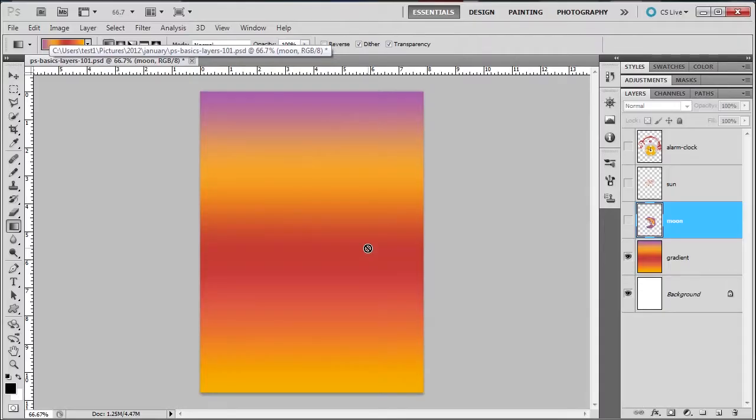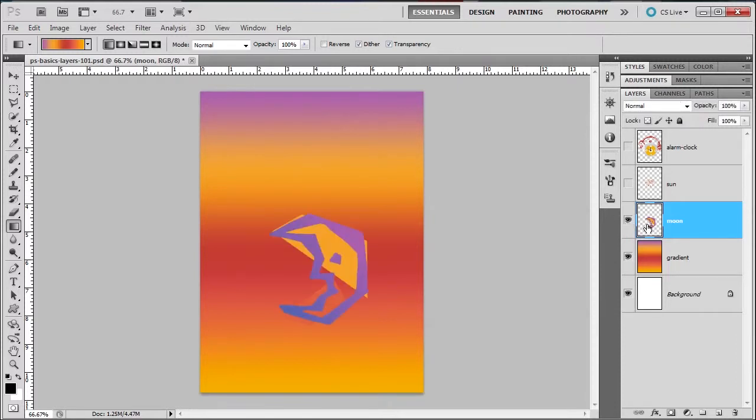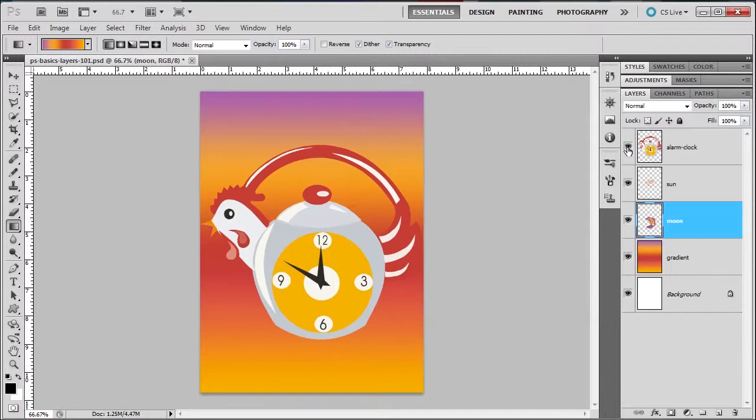Welcome back. We're going to talk about stacking order and moving things around with layers. Now, if you notice, I have the gradient layer visible. Let's turn on the moon layer by just clicking the eyeball. You can make it active if you want. Now we see the moon layer. Let's turn on the sun layer. There's the sun. And let's turn on the alarm clock.